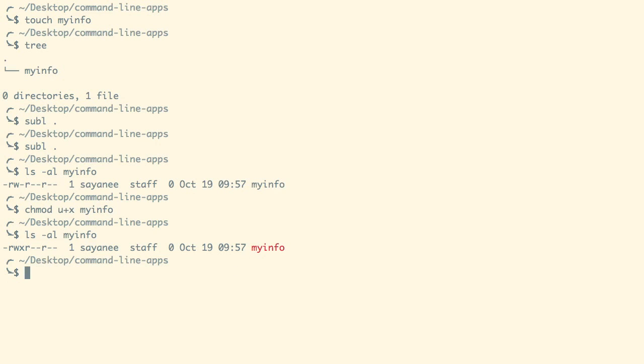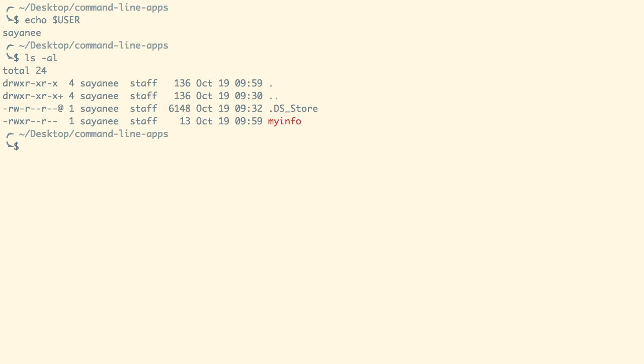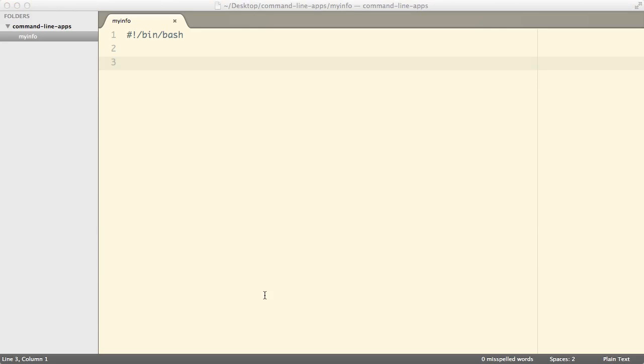Now what we want to do in this script is really simple. Why don't we echo out the user? And there you go, the user is there. And secondly, we can also list out all the files and folders. So these are the two actions we will do.